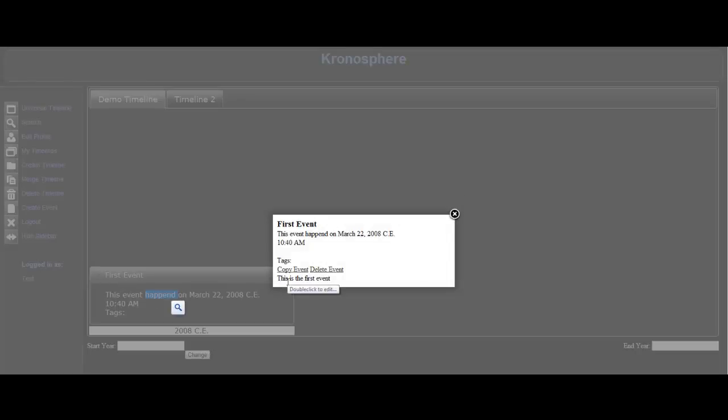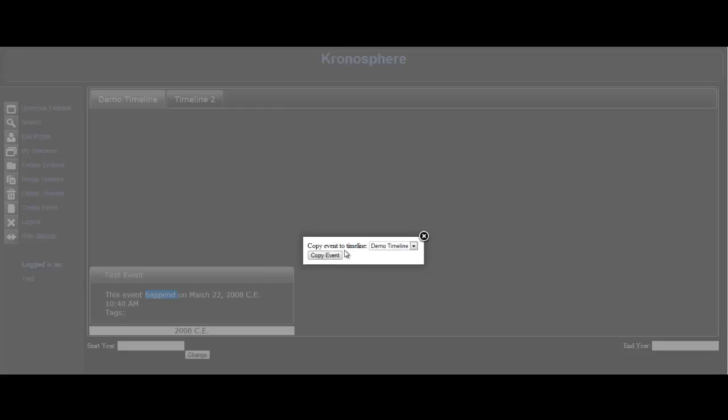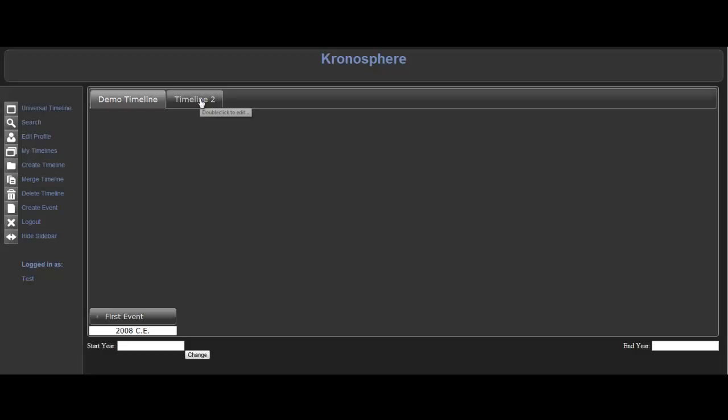Now we did get a couple of extra things come up though when we double clicked on it. So right here we've got copy event and delete event. Anytime you're logged in and you're viewing someone else's event, you can copy the event into one of your timelines. So let's say that this is a great event and we want to add this to our timeline. We just click it and then tell it which timeline it needs to go into. So we'll put it in our second timeline, go ahead and copy it, and now we can click over here and see that it's also in our second timeline.